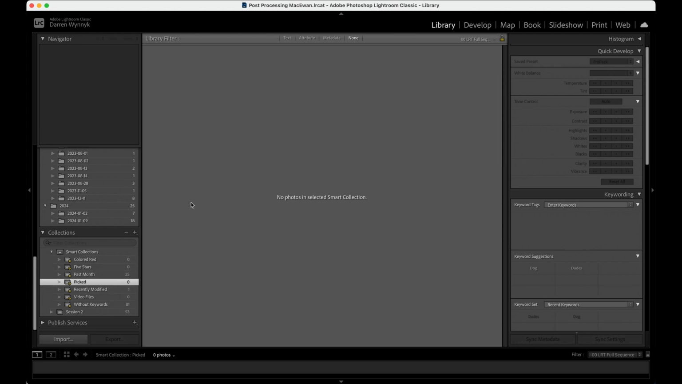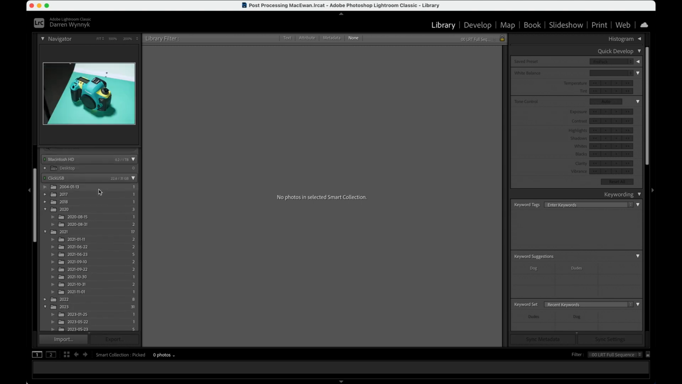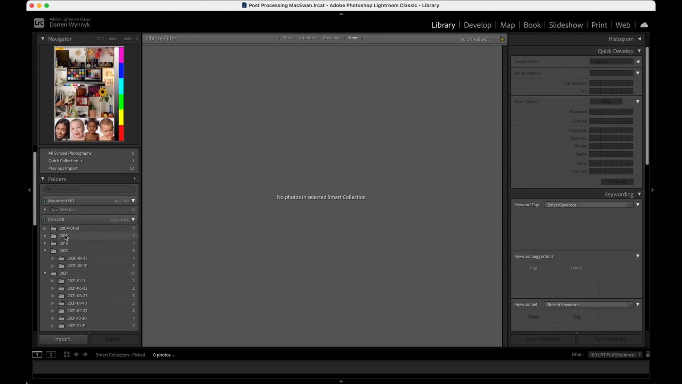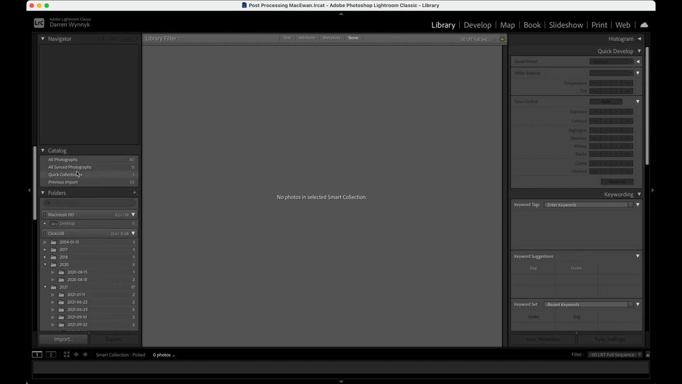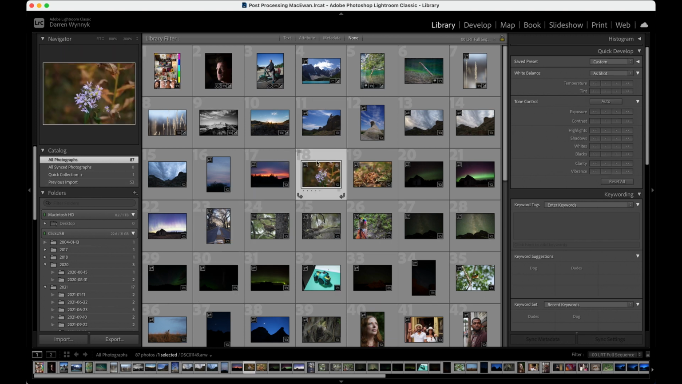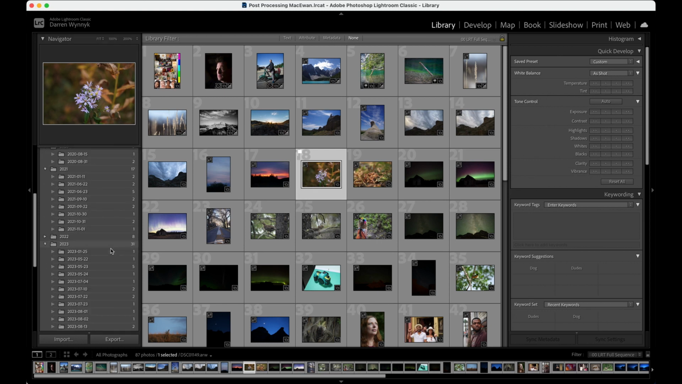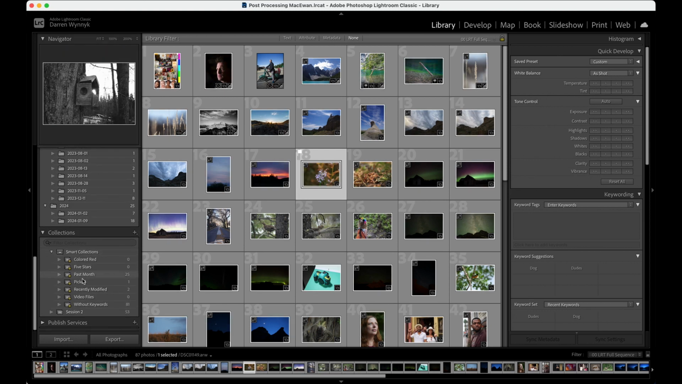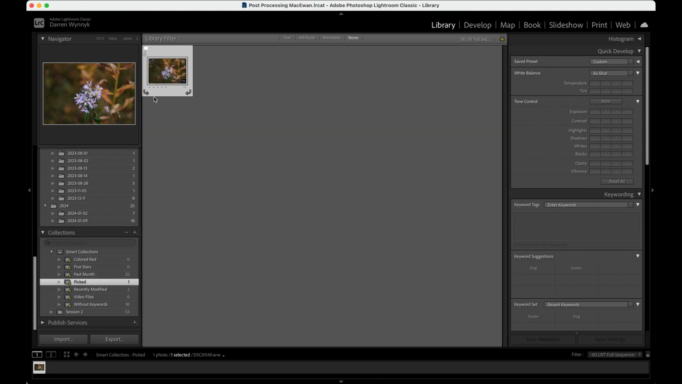Now, of course, we don't have any images currently picked, so we're just going to go back to our USB, and we'll go all the way to all photographs just so we see everything. And then I'll take this picture of a flower and I will hit the P, and that will flag it as picked. You can see there's a little white flag icon in the top left. It can be a little tough to see. Now if we scroll, we can see in our picked smart folder, this image exists.